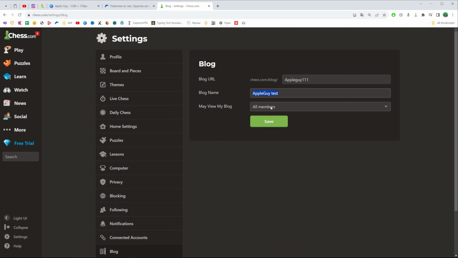By default, it is set to all members. However, we can switch it to only my friends to make your blog visible just for your friends. Once you are done with that, to save the changes, do not forget to click on Save.